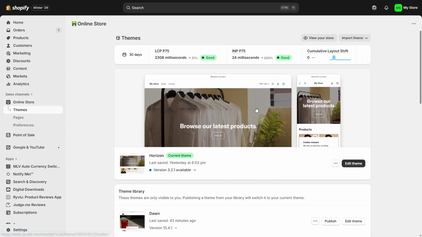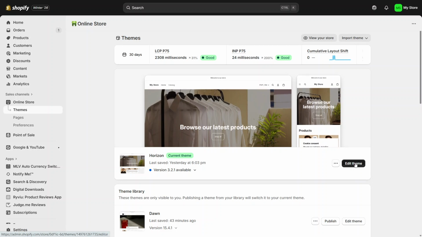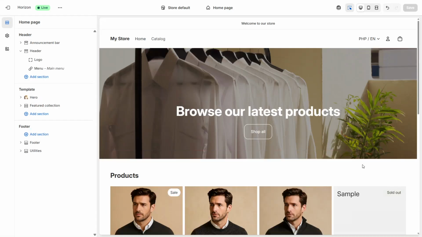At the top of the themes list, you'll see your current live theme. That's the one your customers can see right now. On that theme, look for the option labeled Edit Theme and click it. This will open the theme editor, where you can visually customize how your store looks.